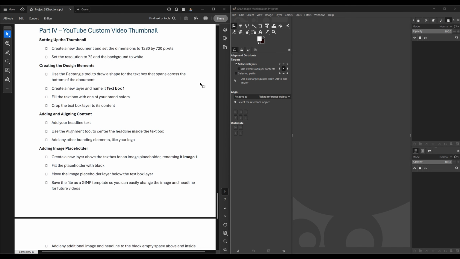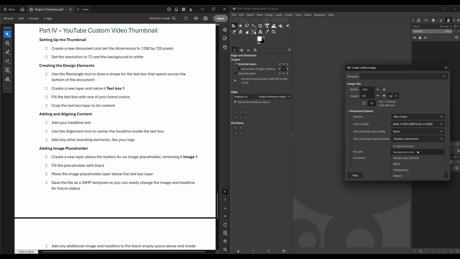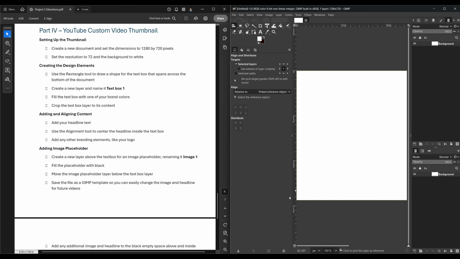Right, so let's begin part 4 by creating a new document with the dimensions of 1280 by 720. So let's Control N, 1280 for the width, 720 for the height. Expand the advanced options, change the resolution to 72, and then fill with white. Okay, Control Shift J. Well, looks like I just need to rearrange my GIMP. Oh, there we go. So that takes care of the first 2 steps.